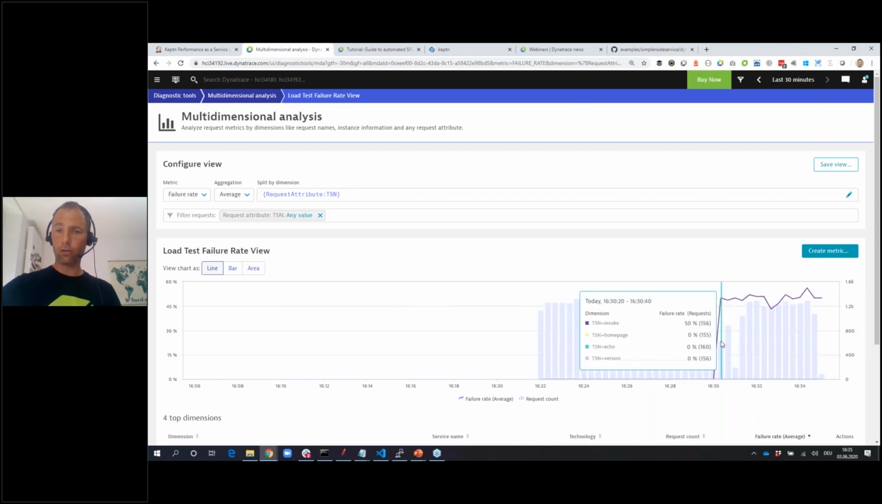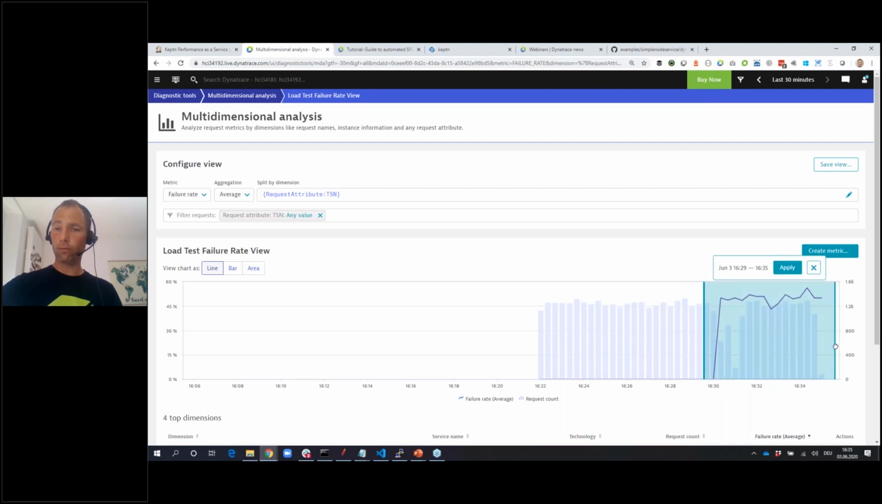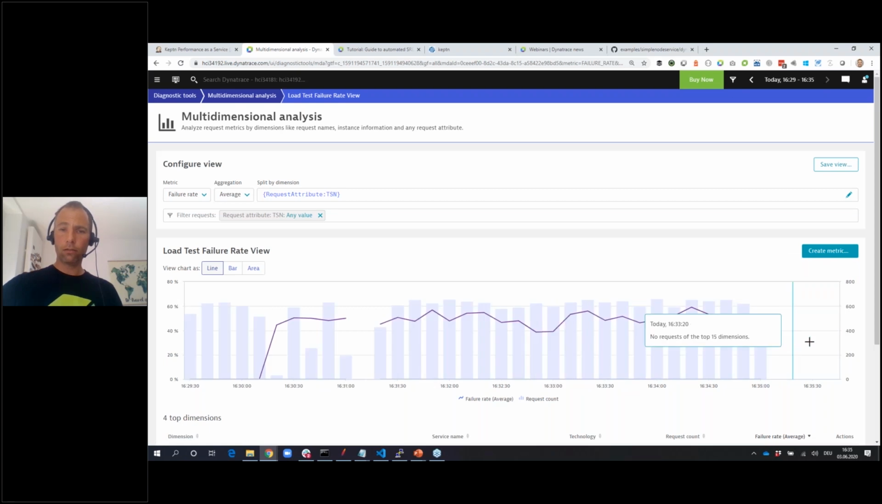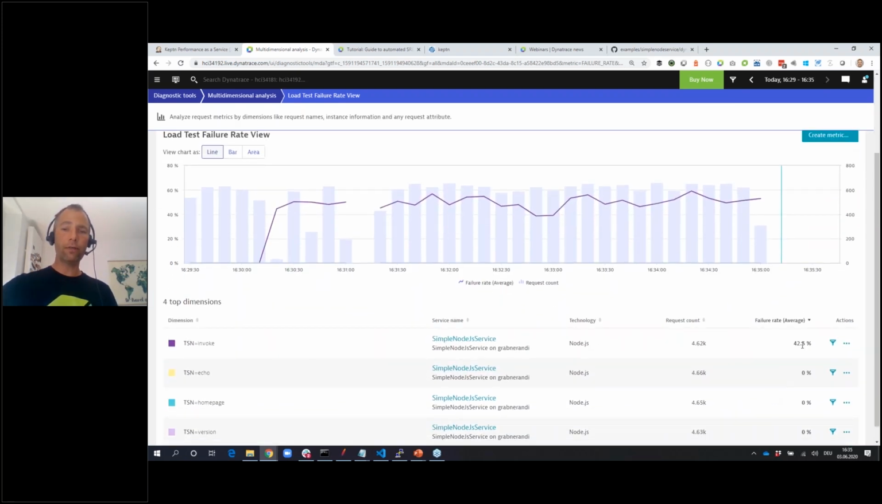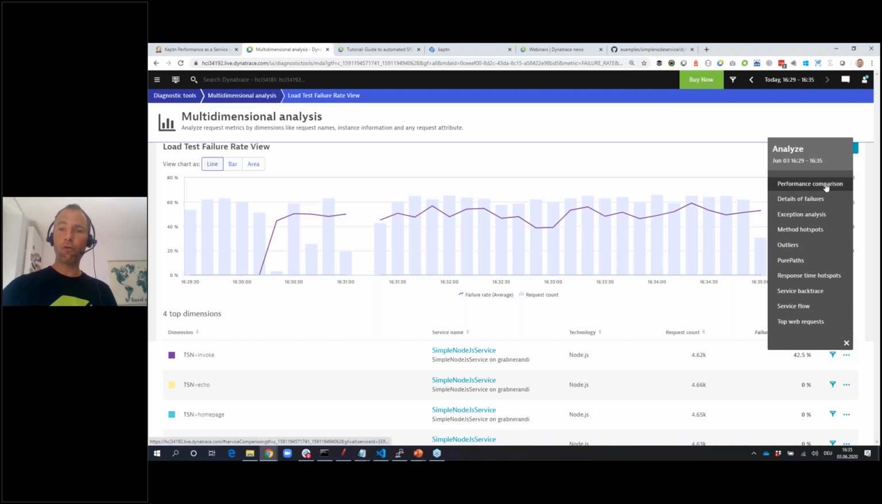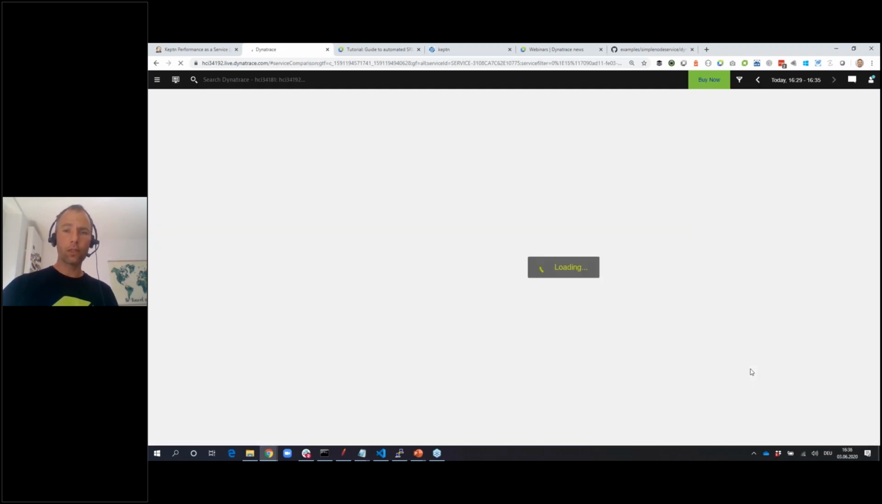All right. Now I should hopefully have a little more data. If we focus on this here, this is my second test that just came in. I see that the average failure rate is 42.5%. So this is obviously something I want to investigate. Then I can click on performance comparison, and the comparison mode comes up.